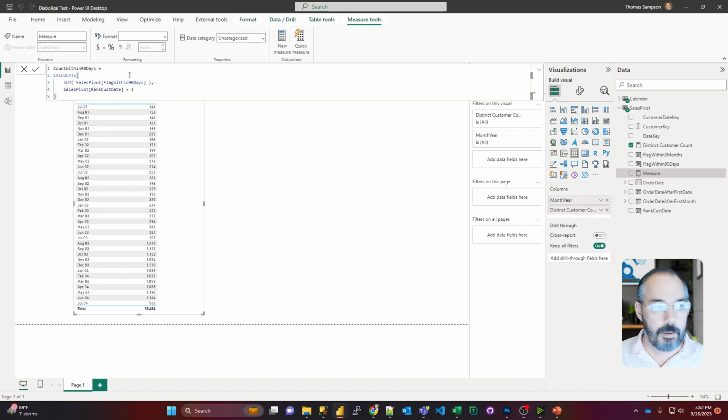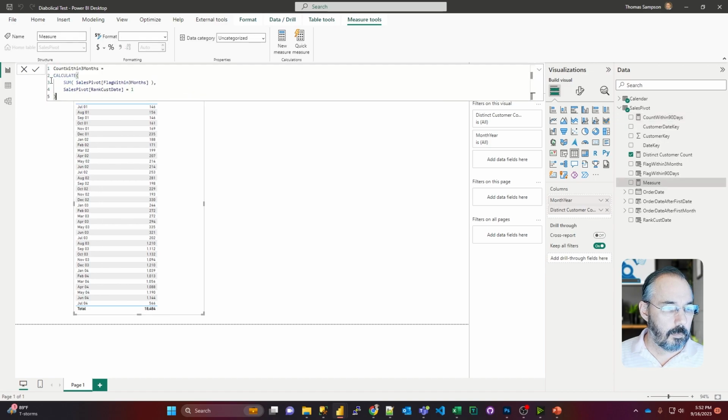Okay, so here we're doing the same thing. We're just basically summing up those flags here. Again, making sure, just as a safety precaution, that sales pivot rank is equal to 1. Now we need to do the same thing for the 3-month flag. Same thing. We're just counting that 3-month flag up.